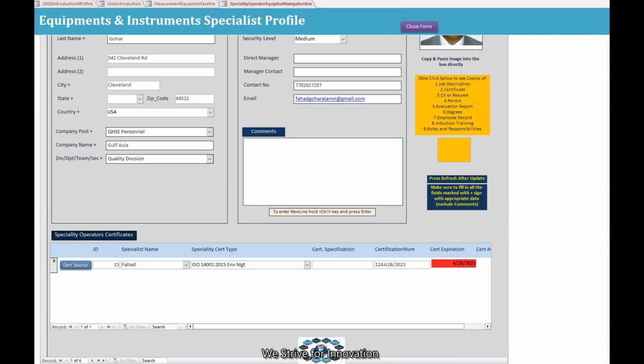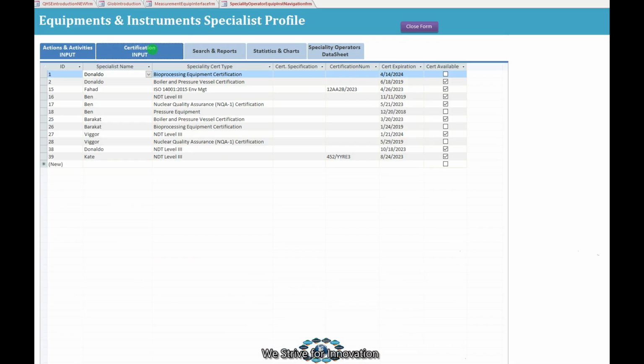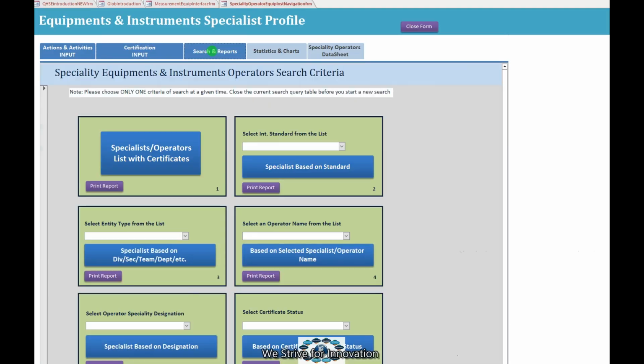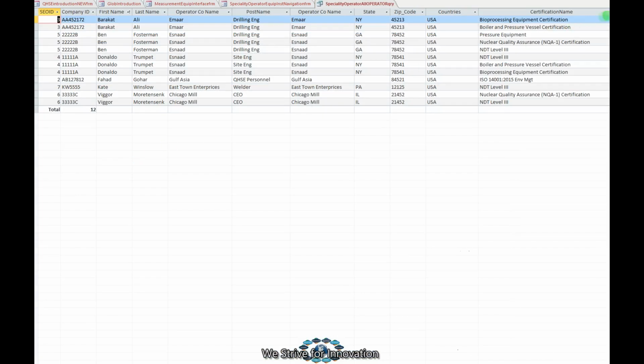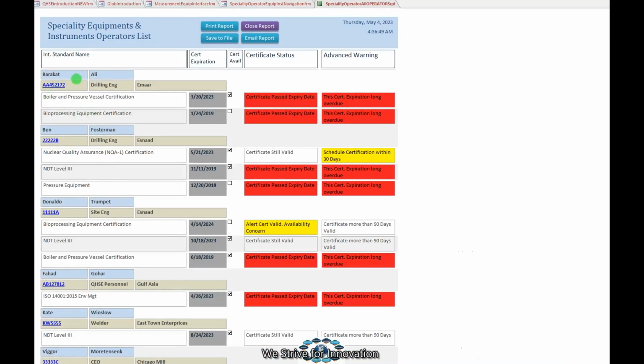Okay, and then if you want, for example, to add another one, all you have to do is press add a record. You will add another person, operator. Next, previous, of course. Certificates, you add them here. Search a report: how many specialist operators list with certificate. If you want to do a query, do like that. Or if you want to do a report, you do like this. Each person, what kind of certificate he has, the expiration day, and the status for it are in front of your eyes, so you will know which one you put into training for the next training period.